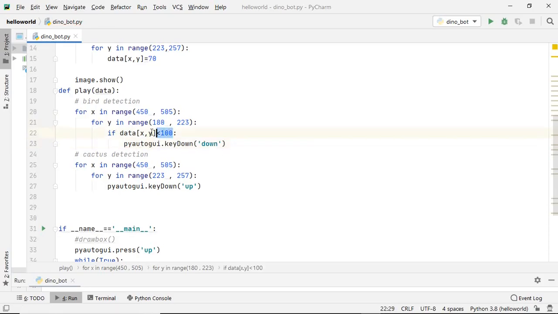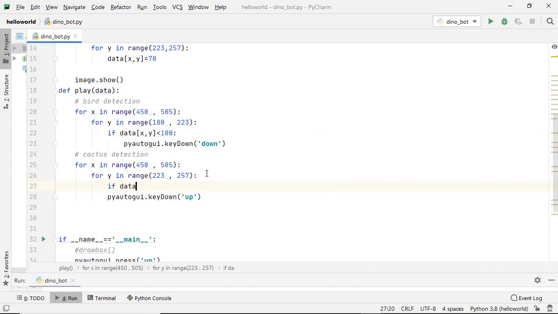Actually, we are trying to detect if in the box that we saw created in front of the Dino, the data or the pixel value is less than 100, meaning it's somewhat grayish or blackish. If something happens to be like that, then we'll press the down button. And you know, cactuses and birds are only grayish or black, but the pixel value of the area just in front of the Dino is white and nothing else. So same we need to do for this. If data x comma y is less than 100, we need to press up. So now it should work fine.